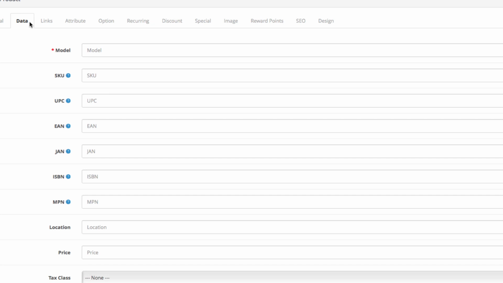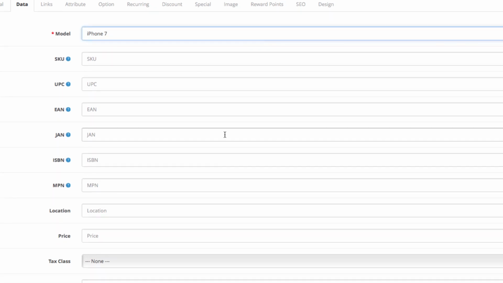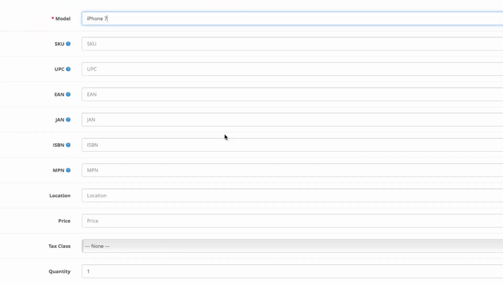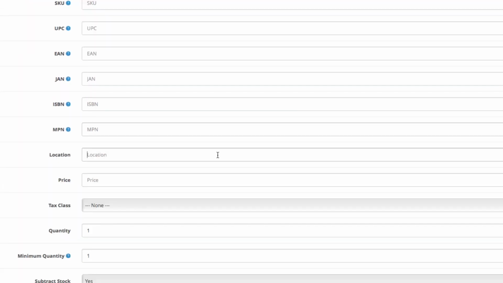This is where you add the specifics about your product. To begin, we have to select the exact model of the product we are selling. Let's enter iPhone 7. This will appear in the product code field in your storefront. Below the model, you have all the fields for unique product identifiers such as the stock keeping unit. They are used to define the product you are selling on the global marketplace. Mind that they're not mandatory for creating your product page.